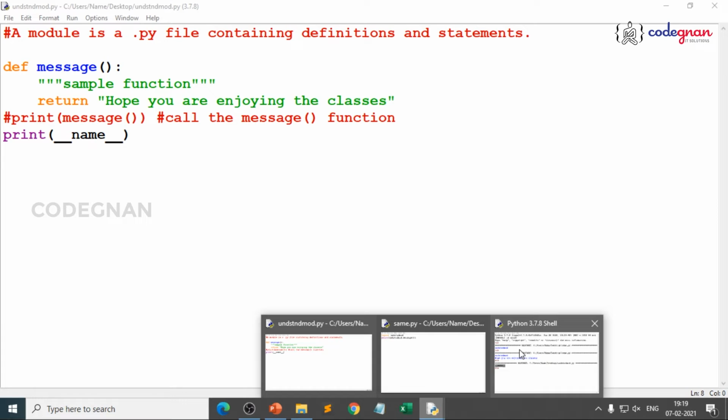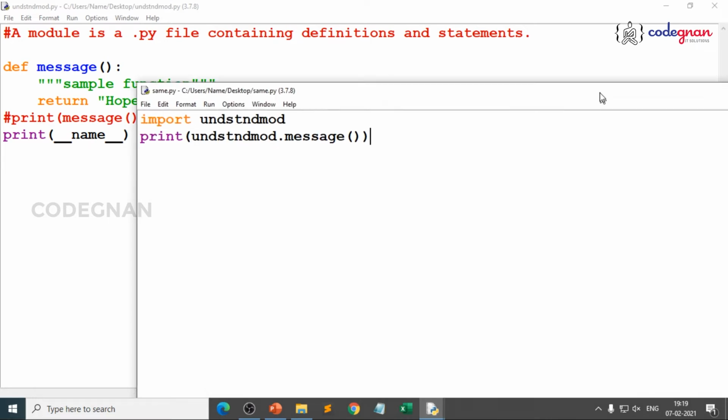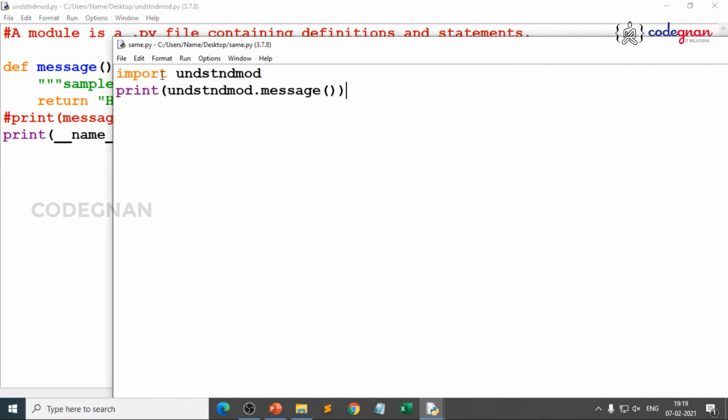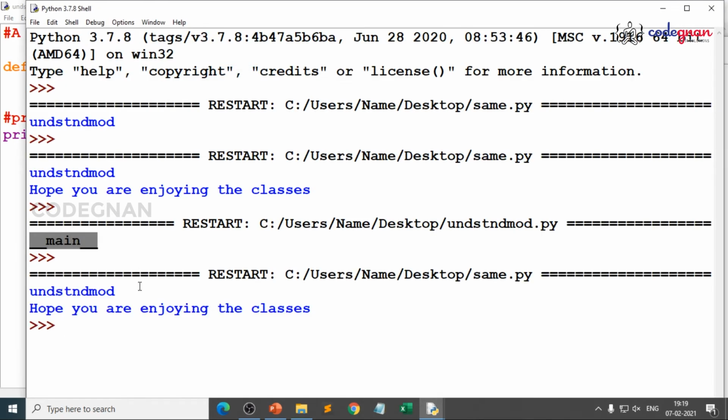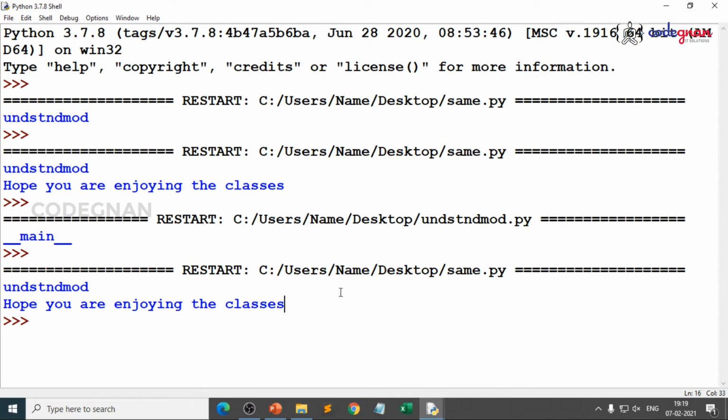But when I have imported that as a module, you can see that __main__ has been replaced with the file name which we have created. So when I run this, again you can see the file name and the return statement which we gave. So that is the difference between a module and a normal Python file.